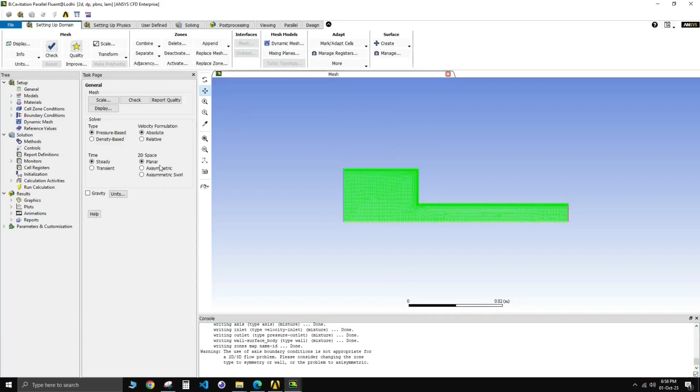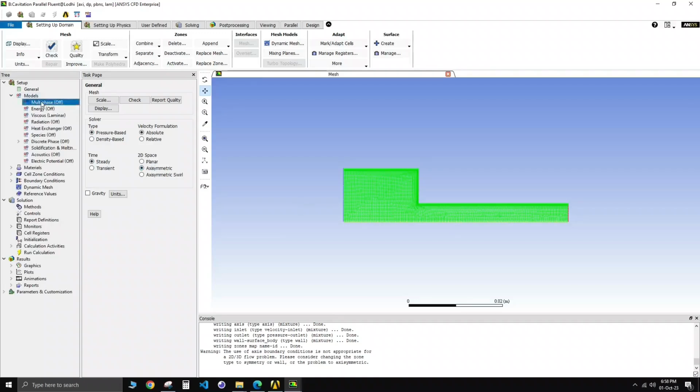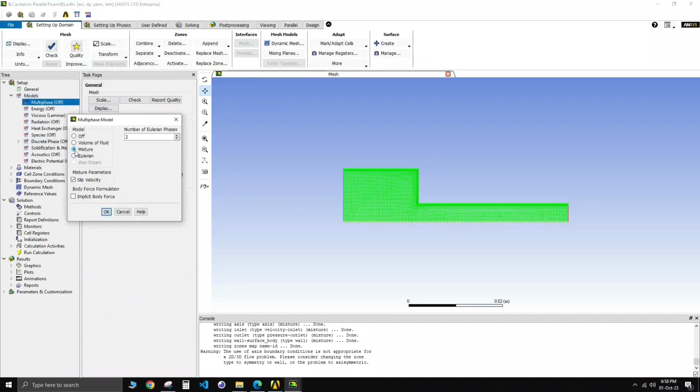We will select the pressure base solver as it is an incompressible flow. Change the 2D space to axis symmetric. Turn on multi-phase modeling from Models tree. Select Mixture Model. Retain the default settings.